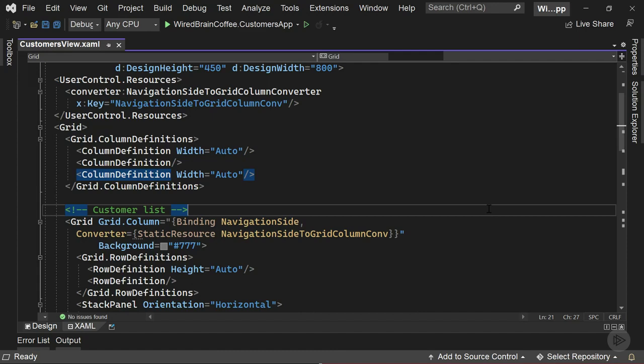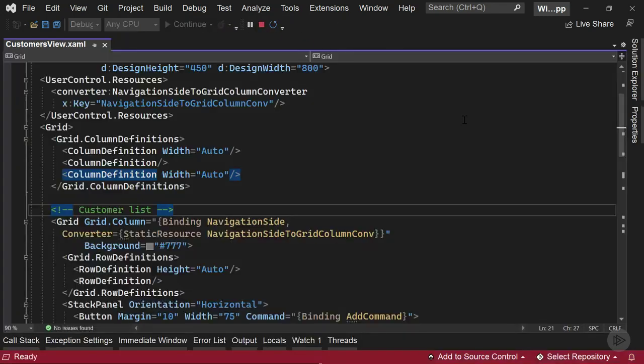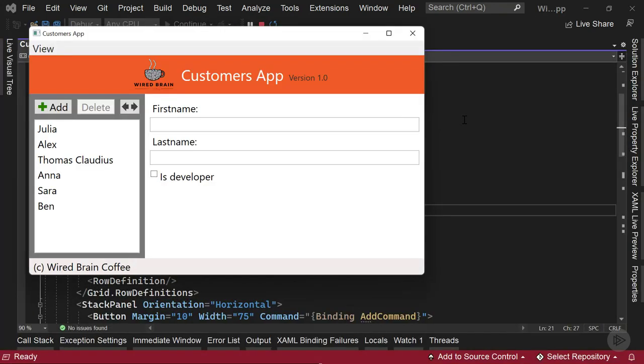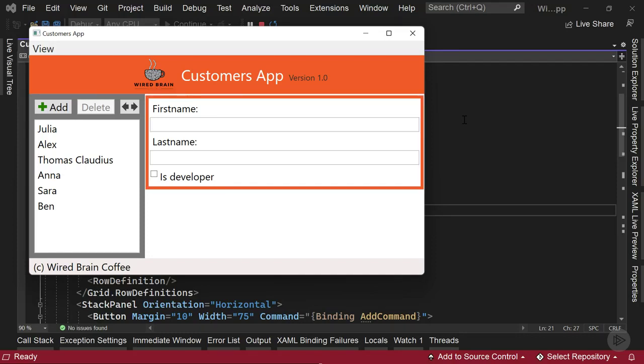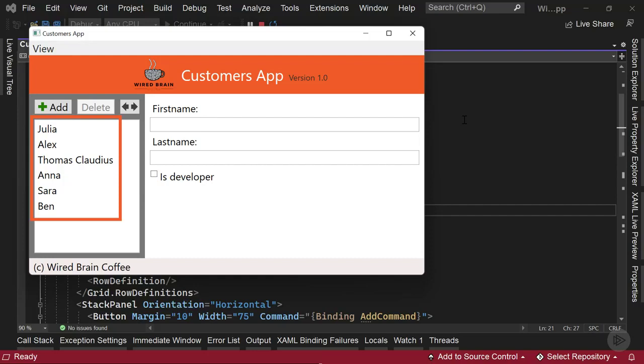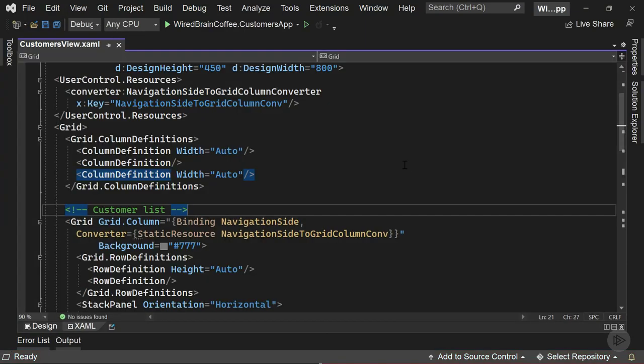WPF also has a built-in converter, the so-called BooleanToVisibilityConverter. Let's run the application and let me show you a task where you need that converter. Let's assume that you want to hide these details if no customer is selected in the list view. So let's stop the application again.